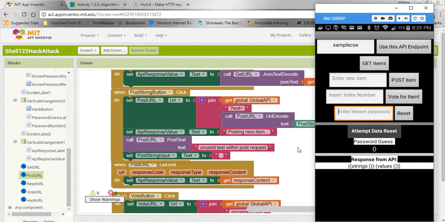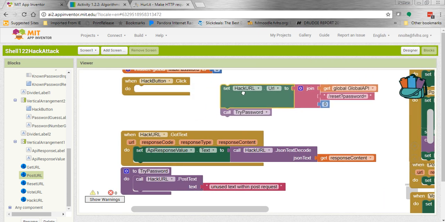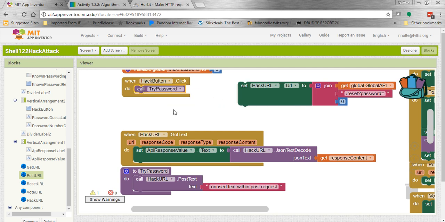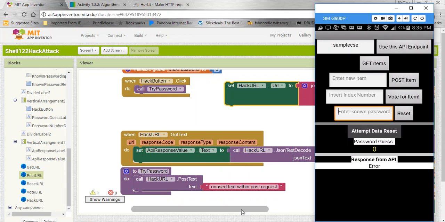And now let's look at what you're supposed to extend the app to be able to do. So the next part is using the hacking feature of the app. And that's where the attempt data reset button and the guesses for the password will come into play. Now, if I just try to click it right away, we'll see that I get an error. Actually, I have to change something. I was trying it before. This code will look like this to start. It'll simply have hack button try password. And now I'm going to try that again. And we'll see.